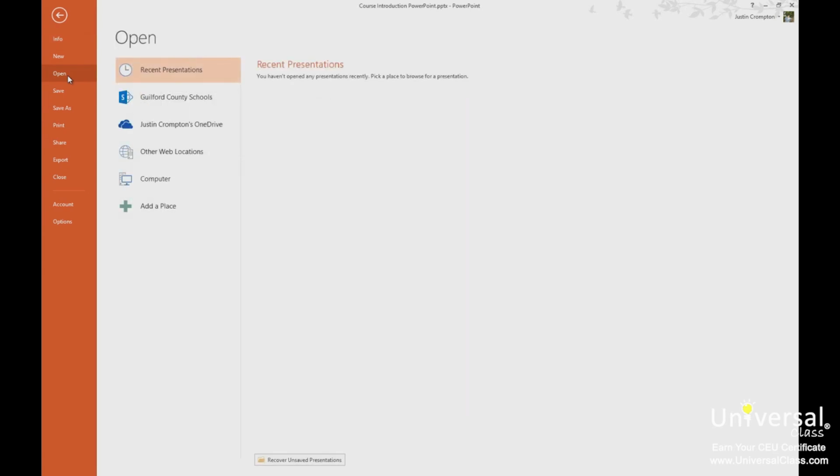In 2013, the way that open and save works was totally redesigned. Instead of just getting an open or save dialog box when we click open or save in Backstage, we actually get options. These are options that we can set up, or some are predetermined. Recent presentations, just like at the beginning when we saw recent in the start screen. In options we can set how many recent presentations show up here. We can also add in, using our account feature, which we'll talk about later, SharePoints, OneDrives, and also other web locations.